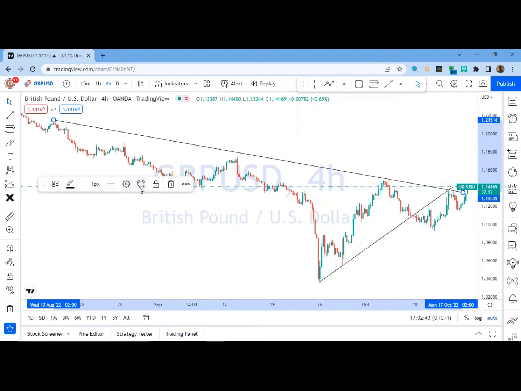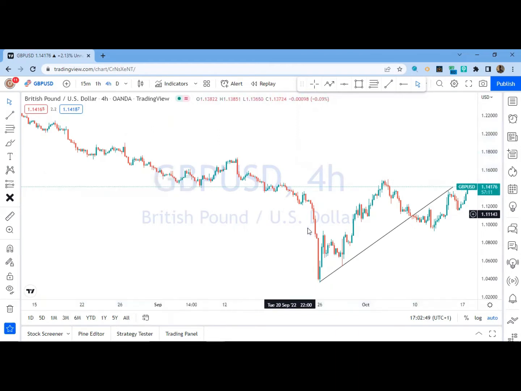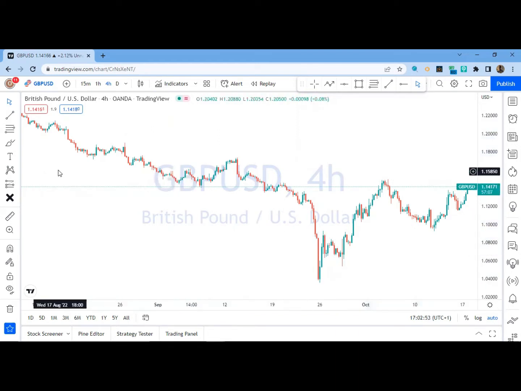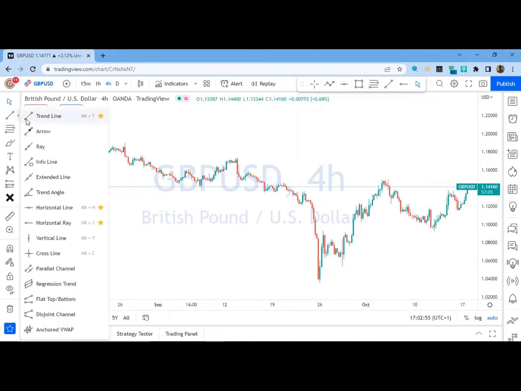So this is also, it's called an alarm. When price reaches your trend line, you can set this to alarm. Then you can delete the trend line. That's the use. So what else do we have under here?